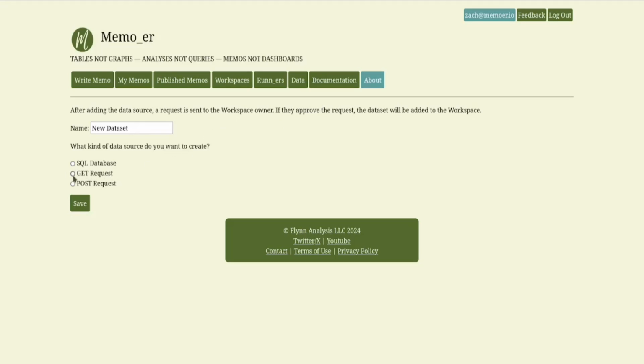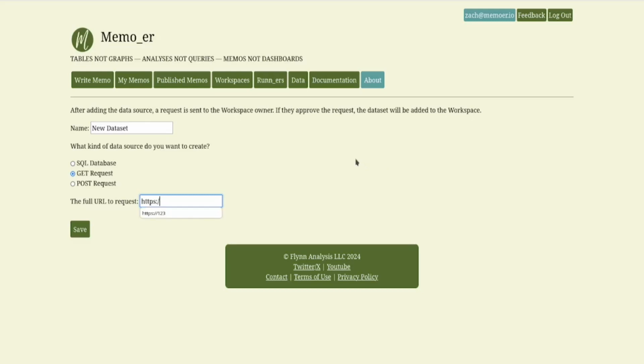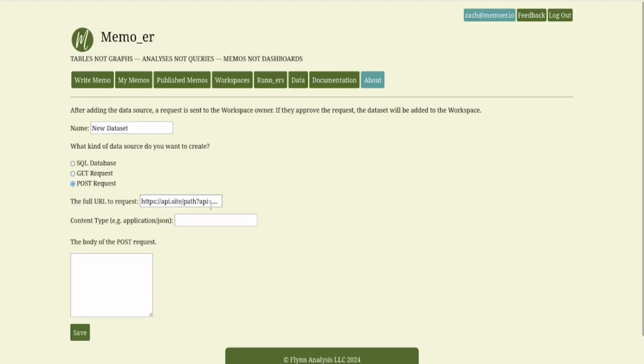So first, to see how you can add a GET request, if you click the GET button, there's only one option, the full URL to request. For the POST option, you give the full URL to request, the content type, for example, like application/JSON, or application/XML, or whatever the content type is, and then the body of the POST request. So this can include things like the API key or whatever values, whatever arguments are needed for the API call.